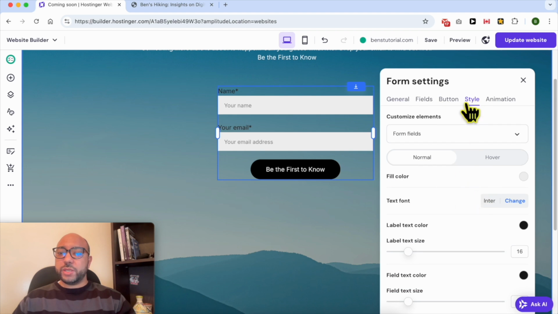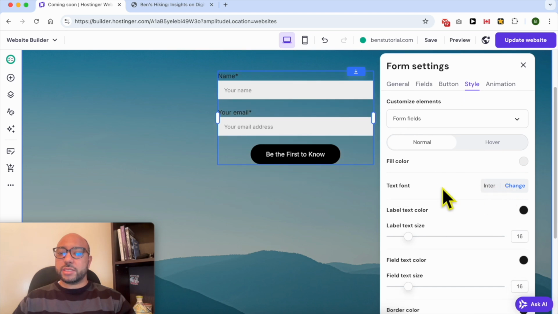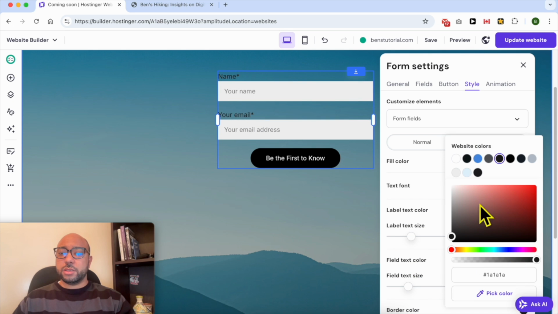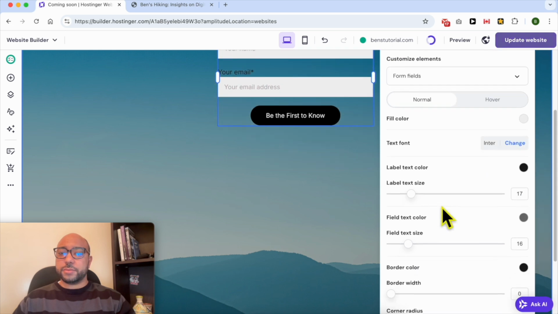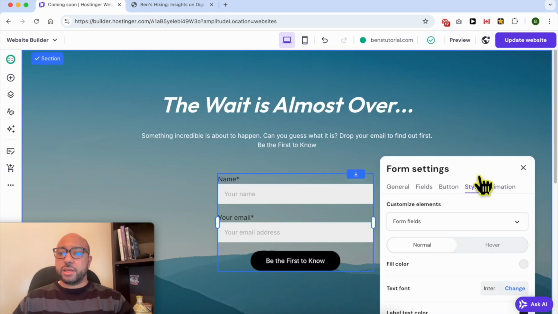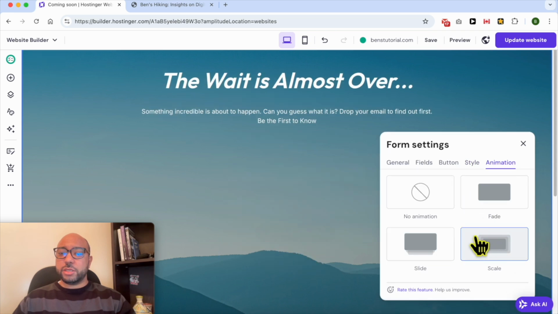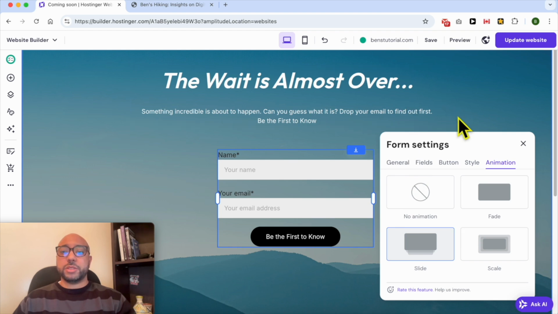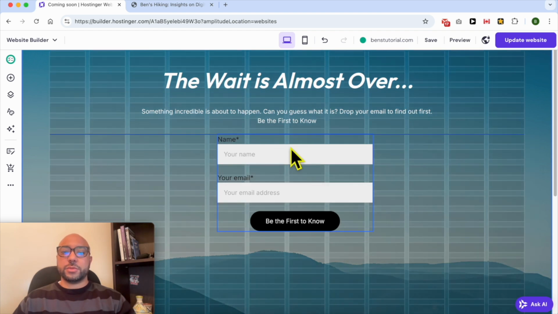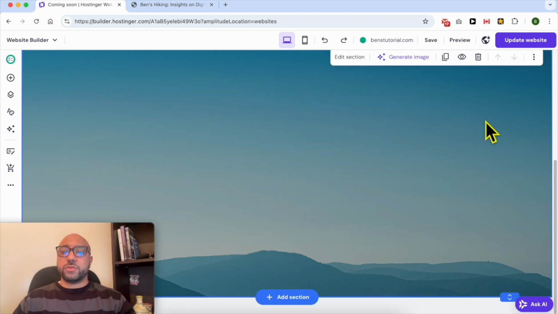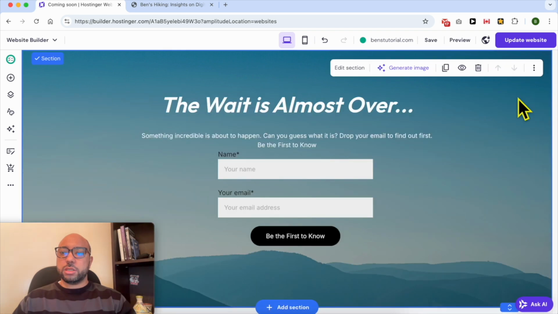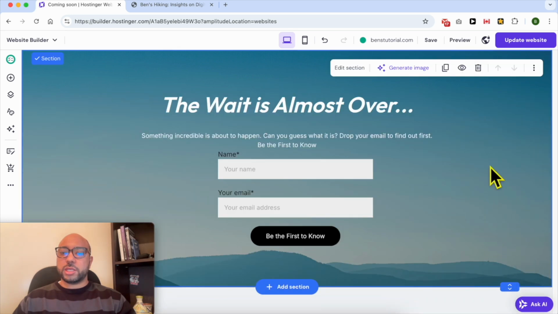You can play with the style of the form, for example, the text font, the label size, the field text size, and also the color, and many things. And for the animation, you can give your form an animation to grab the viewer's attention. To stop website viewers from scrolling, just make this section a little bit shorter, just like that.